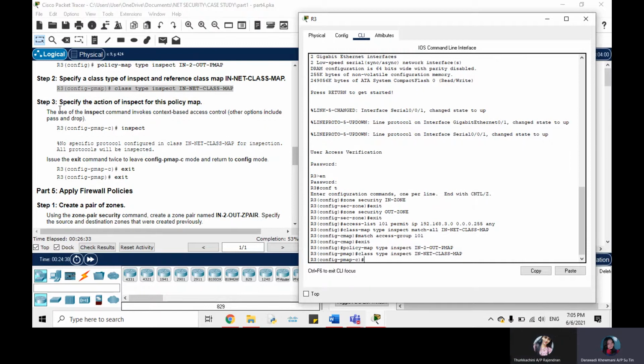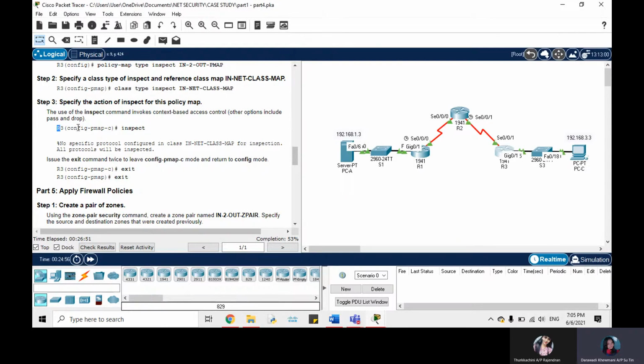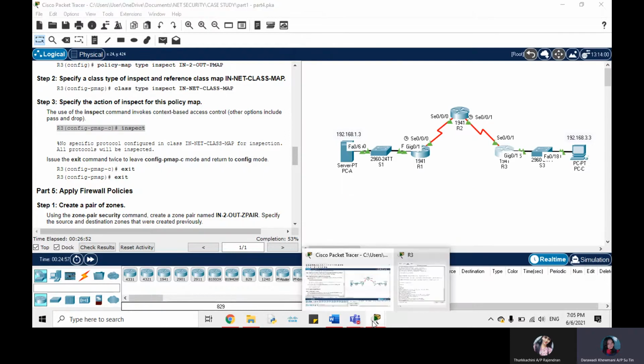Step 3, specify the action of inspect for this policy map. The use of the inspect command invokes context-based access control. Other options include pass and drop. For R3, issue the command inspect.